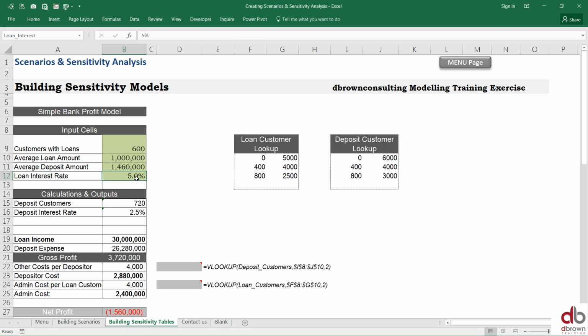So we could raise the loan interest rate. Let's raise it by 1% and see what happens. I'm going to type 6 in there. This is an input, and I'm changing the input to 6%. Can we look at net profit? Net profit moved from a loss of 1.5 million to a loss of 816,000. It's still making a loss, but you can see that profit is sensitive to a change in interest rate.